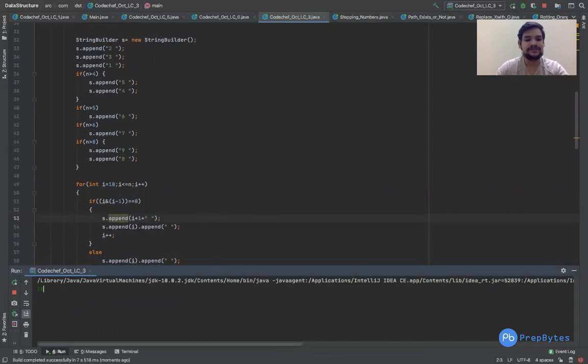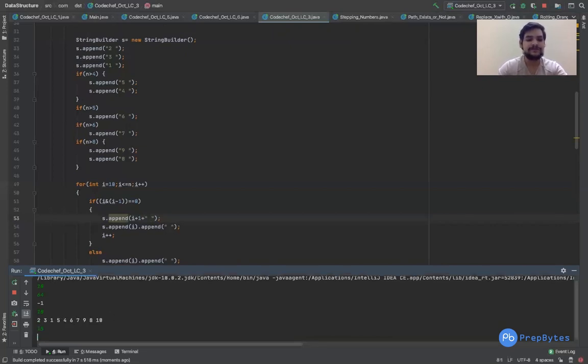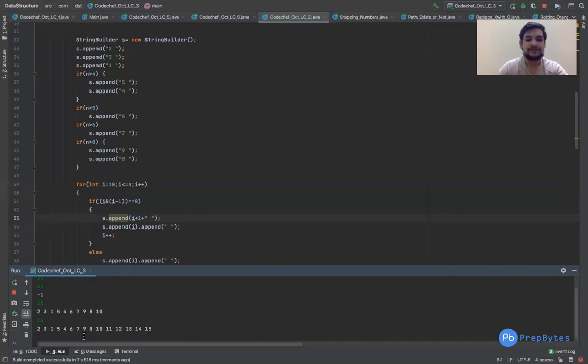Let's check 10 test cases. First check for 64. That is a power of 2. It is giving minus 1. Let's check for 10. Then 2, 3, 1, 5, 4, 6, 7, 9, 8, 10. The same increasing order. Let's check for 15. 2, 3, 1, 5, 4, 6, 7, 9, 8, then 10, 11, 12, 13, 14, 15, the same pattern that we were seeing in the logic building section.